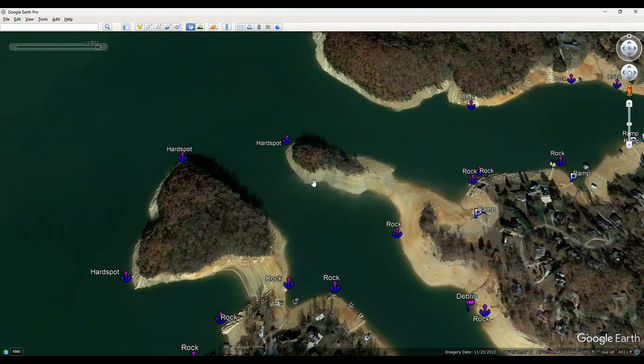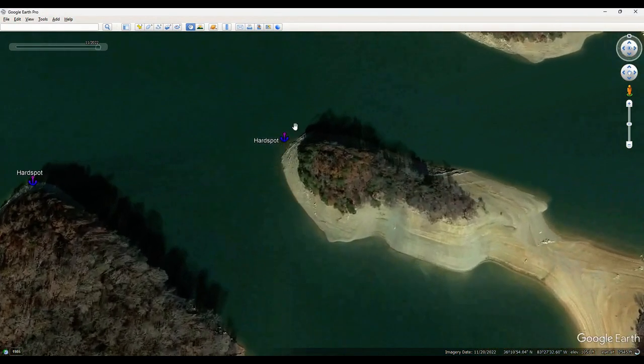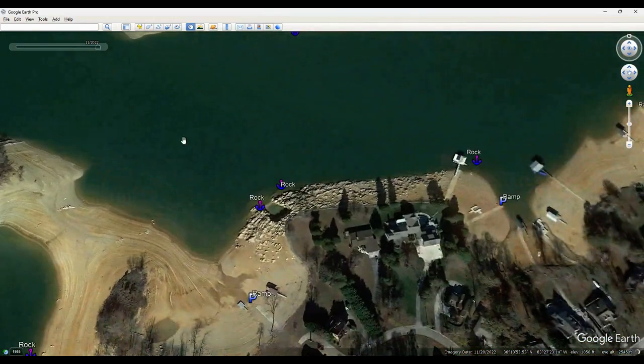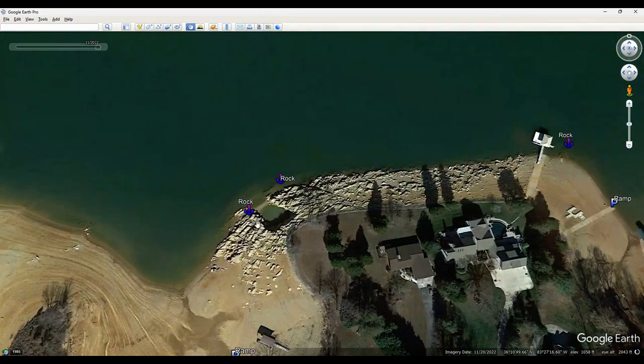Now, this next spot's pretty cool. We got a hard spot here, so it's not that one, but it's this next one. I thought this was really cool looking. It's almost like they've cut out an area here. And so when that water's up, that's going to be a really good little deep spot right there. And I can see fish being attracted to that.